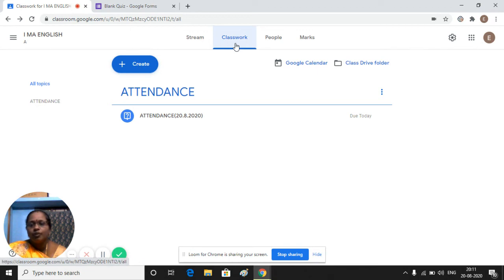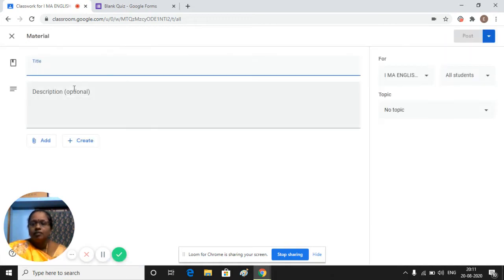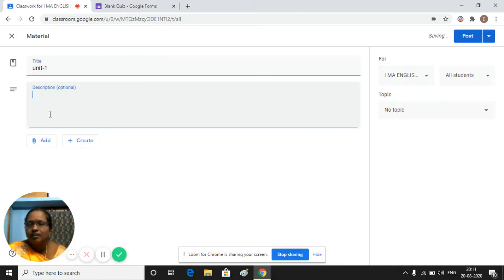Now, if you want to post your material, again, classwork, create. If you want to post material or PPT or video, click the material option. What's the title of your material? For example, I am giving unit 1. You can type the title down. Then description. What's the unit? Language, about language.